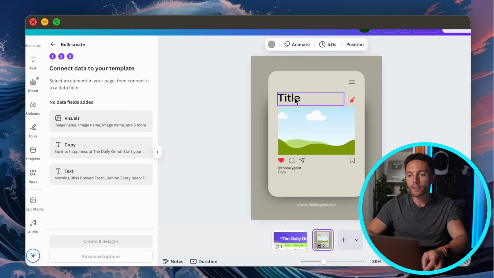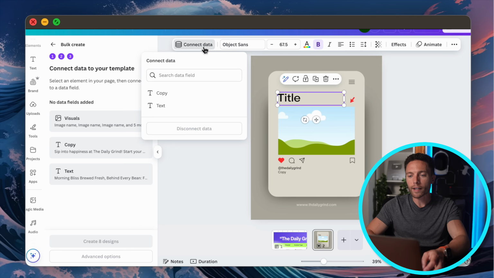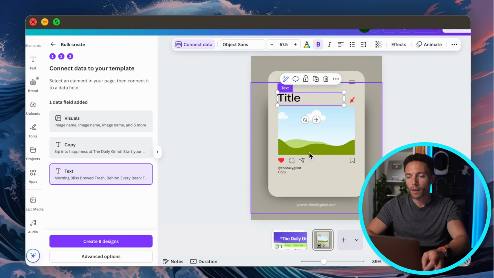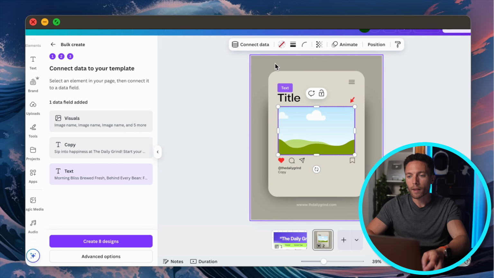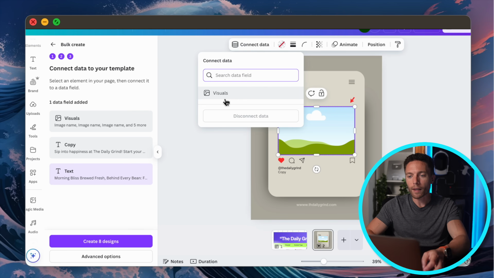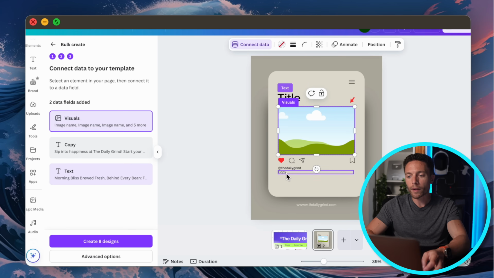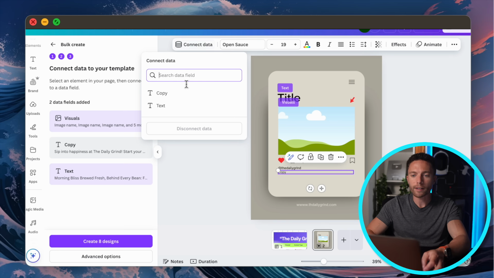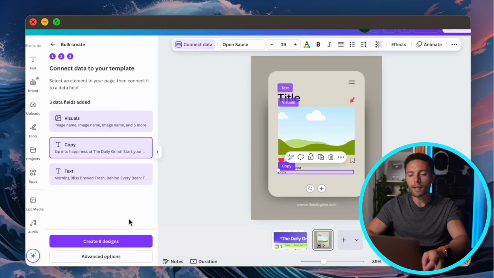So I'm going to click on where it says Title. I'm going to click Connect Data, and I'm going to put in here the text. Then I'm going to click this one. I'm going to click Connect Data, and I'll do the visuals. And then right here where it says Copy, I'll click on Connect Data and click on Copy. And now this is the one-click method.